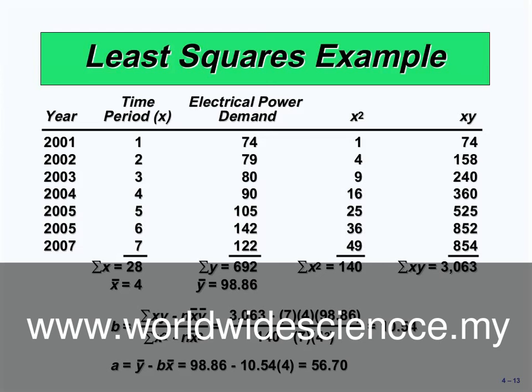If you see the third column, electrical power demand, this is Y, because it can be calculated, it can be forecasted. Every item that can be forecasted is Y, the period is X, time period is always X. The demand, the sales, and everything that can be calculated is Y. When there is a trend, we can use this method.